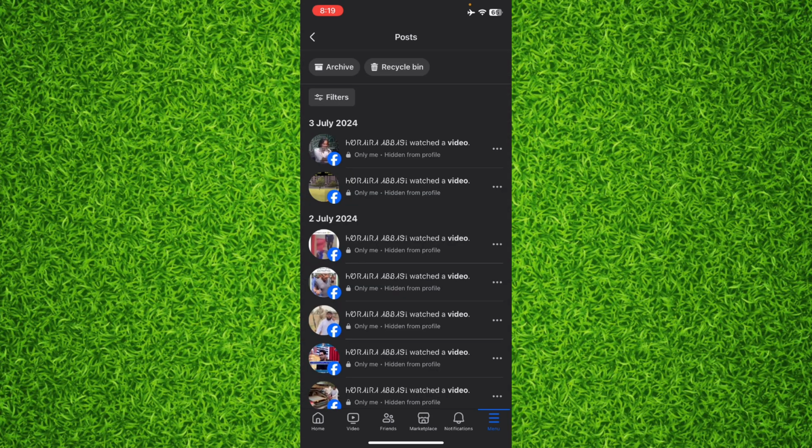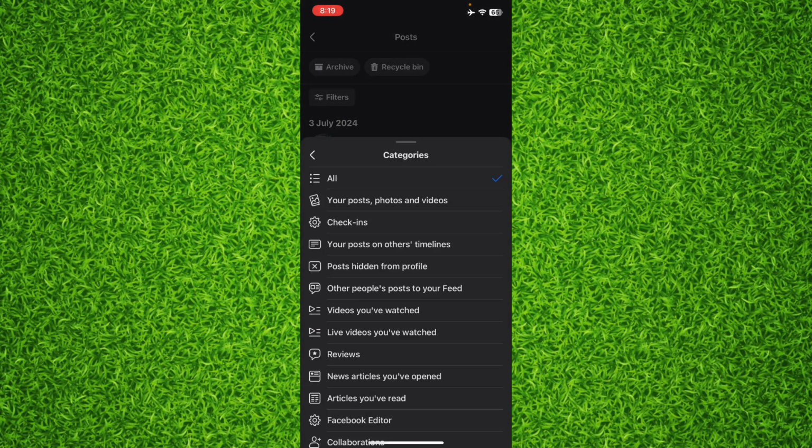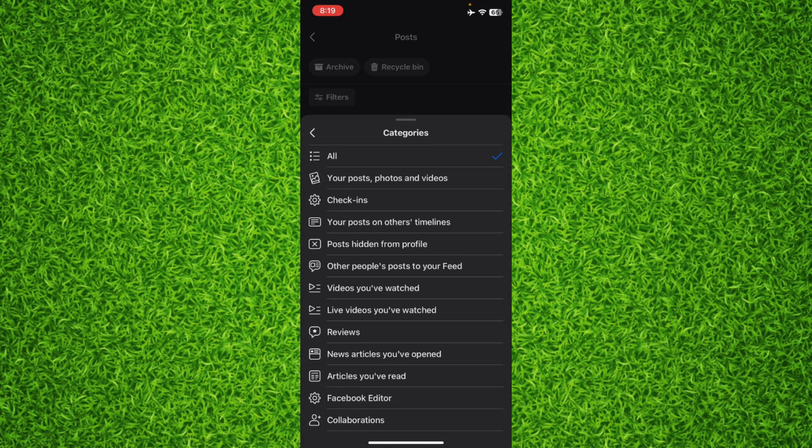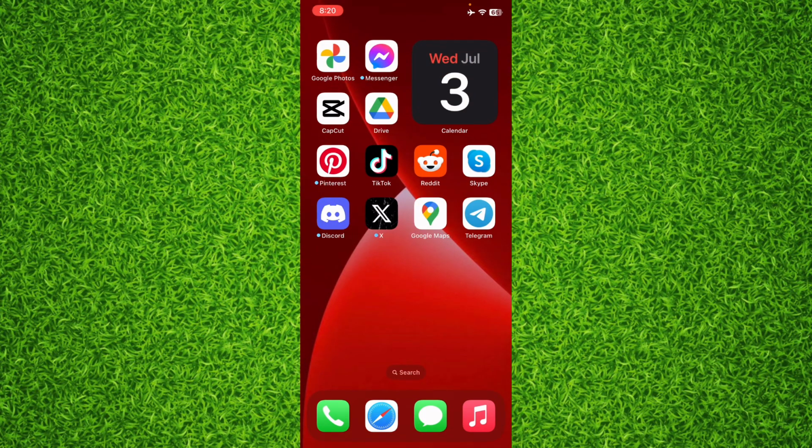And once you're on this page, you'll have to tap on filters on the top left corner and then tap on categories. And then you'll have to tap on articles you've read, and right on this page you'll be able to find all the news articles or other articles that you've read on Facebook by opening the link. And you'll also be able to find the date when you read those articles.